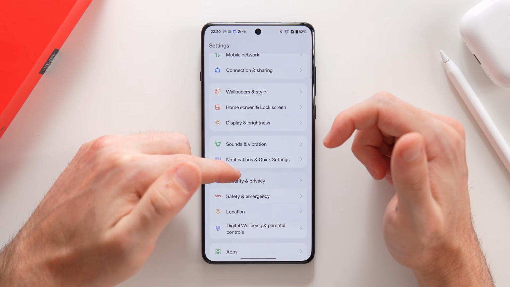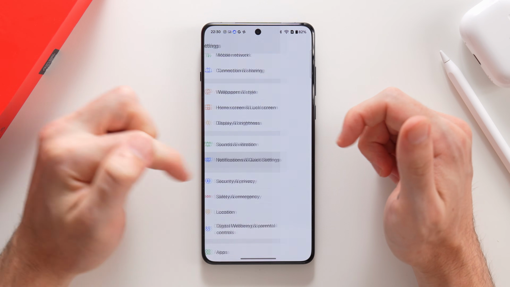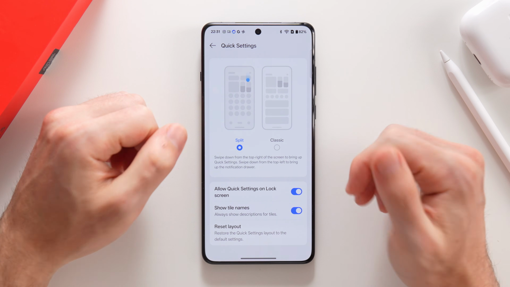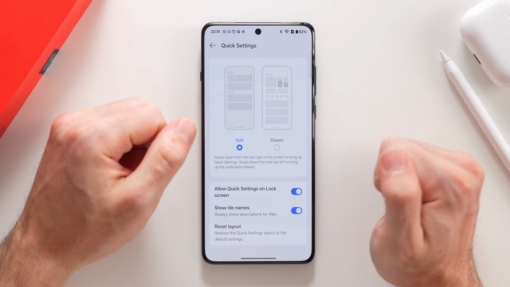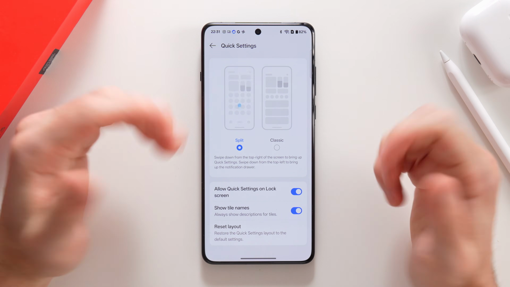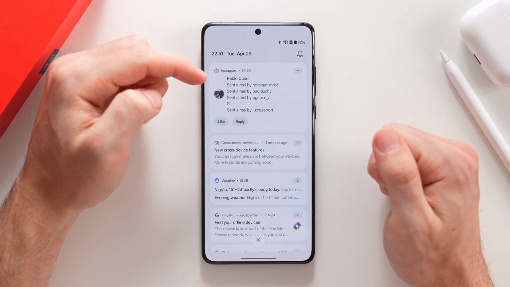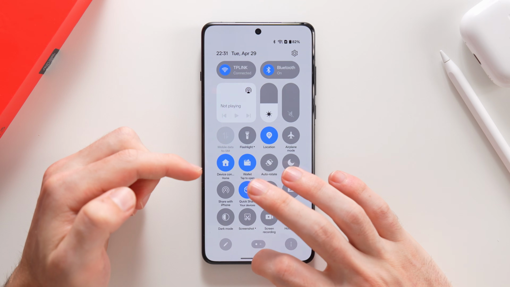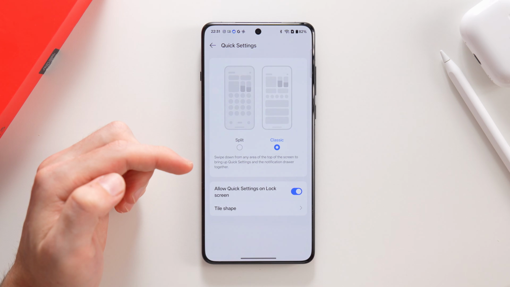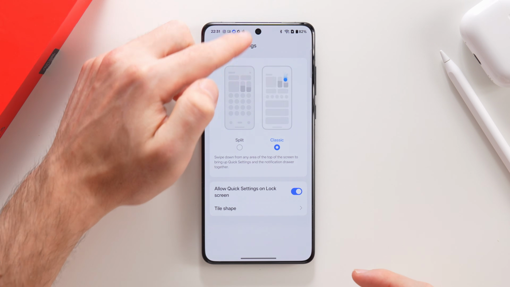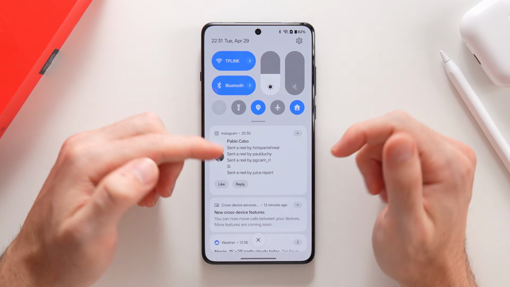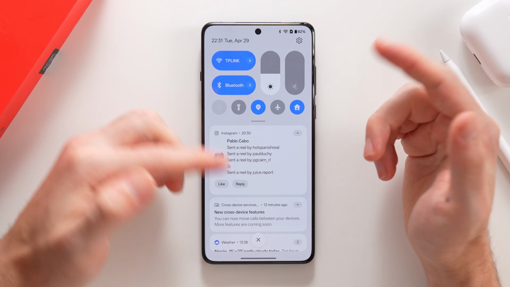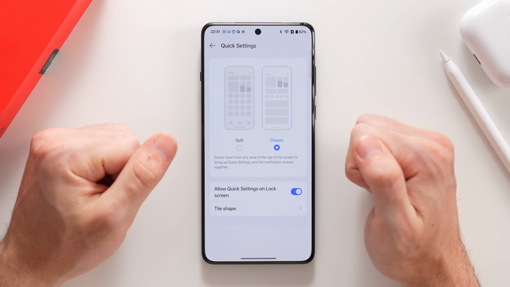Then scroll down to Notifications and Quick Settings, and then tap on Quick Settings, because there are actually two different ways to display the quick settings. There is the split mode that lets you swipe from the left to get your notifications and swipe from the right to get the quick settings. And then there is the classic mode, which essentially combines both so you can have access to, well, both your notifications and quick settings in the same page, which for some is actually more convenient.